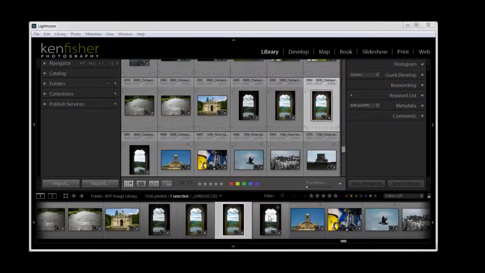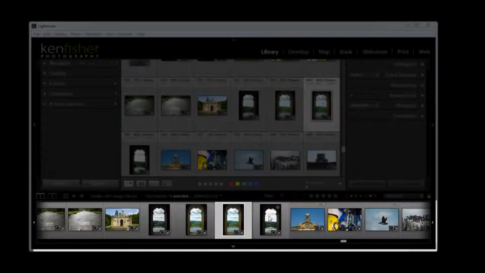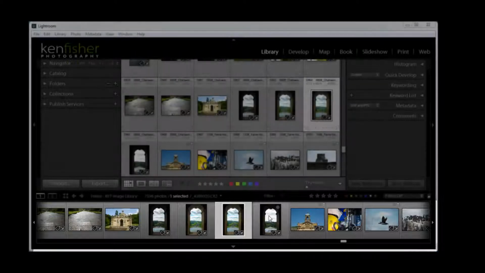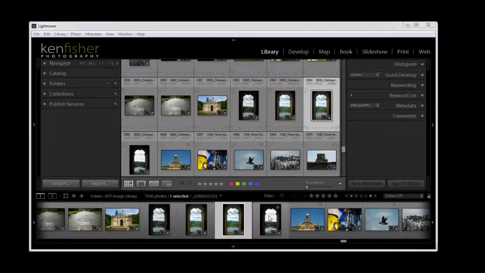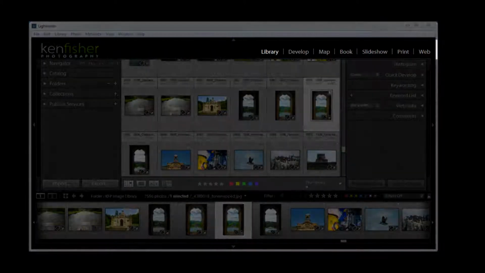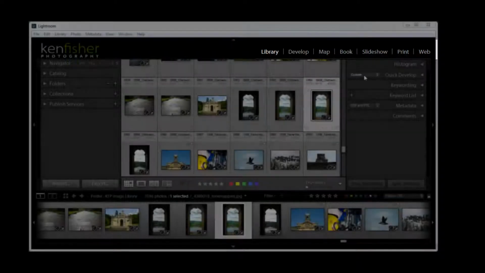At the bottom is the film strip, which shows the images either from folders or collections and is available in all the modules. And speaking of modules, we've got 7 of them, which you can access by clicking on the module name up here in the top bar. So we've got the library, the develop, the map, the book, the slideshow, the print and the web module.